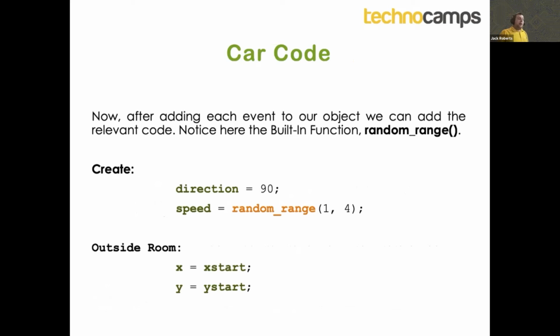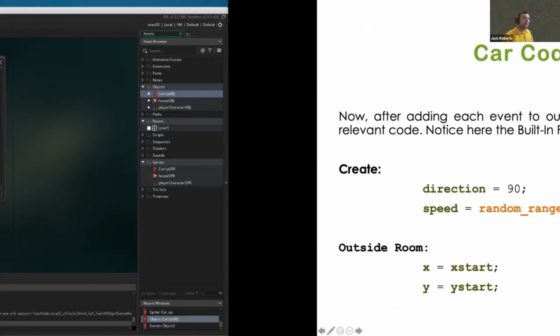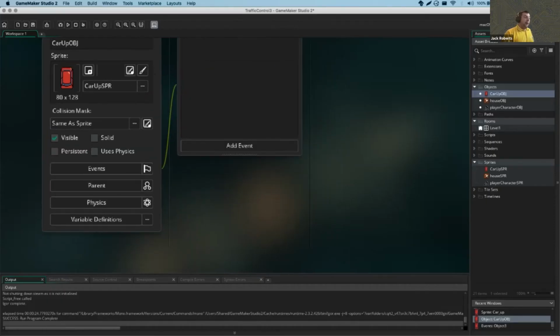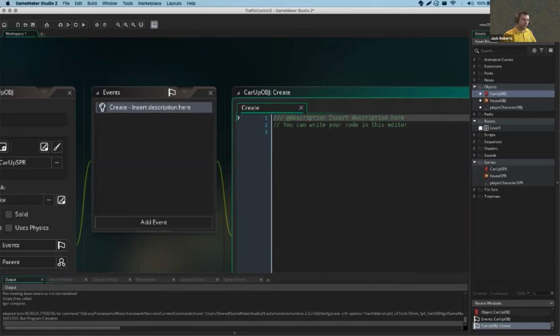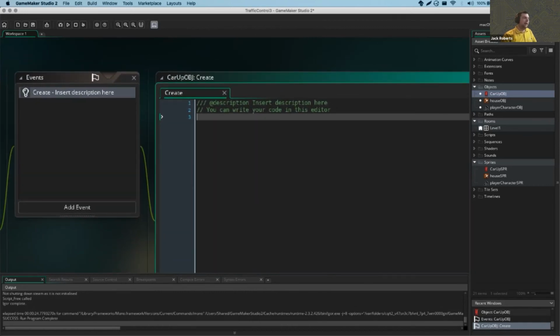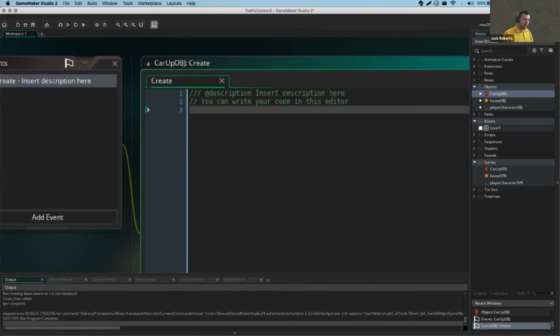So in our create event, we set the direction of the car, and then we set its speed to something random between 1 and 4. Let's go ahead and do that. I've got my car up object, and now we're going to add event. I'm going to add a create event, and here I can add that code I discussed.